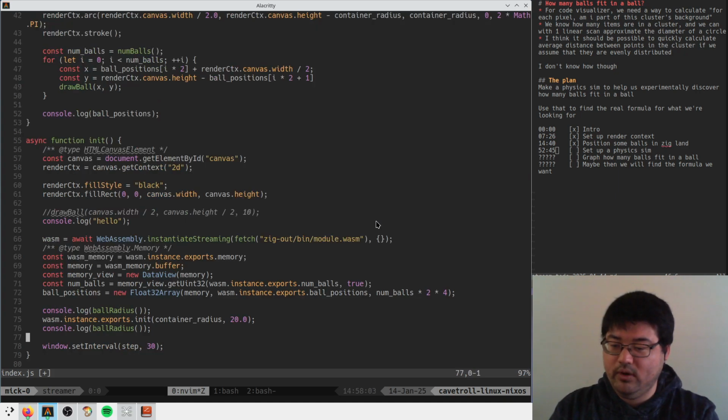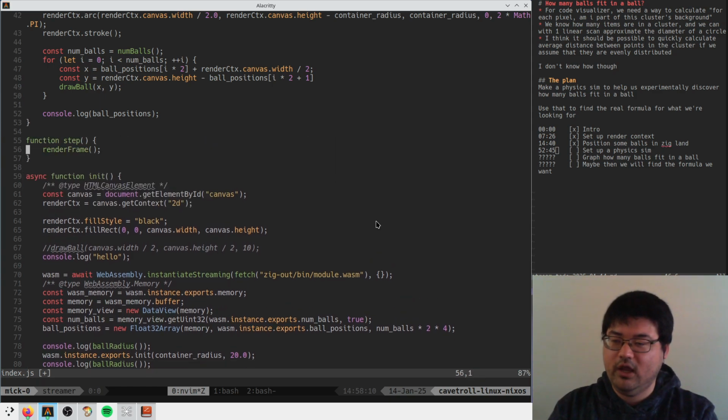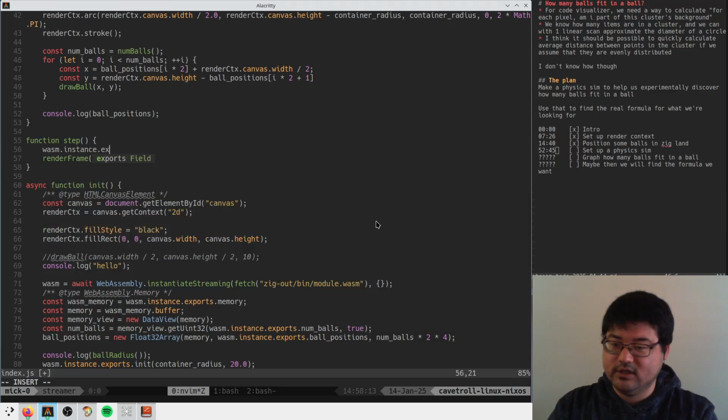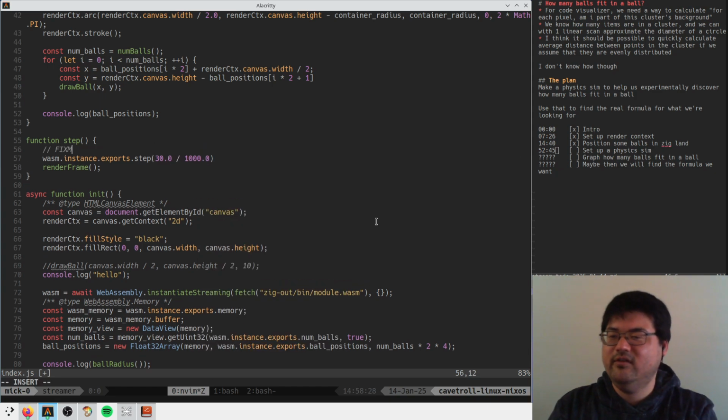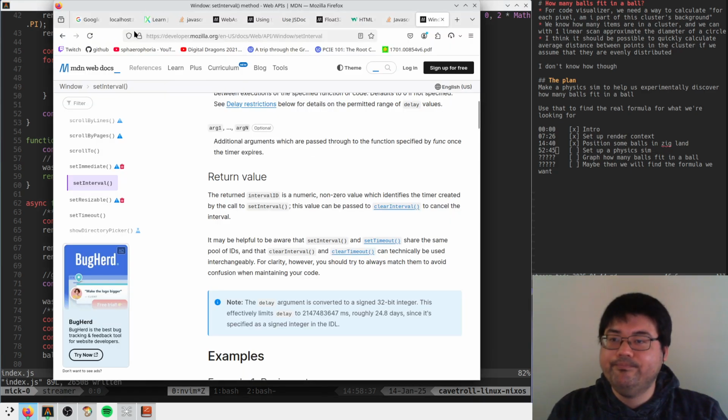I guess we want to render the frame once right off the bat, and then we're going to have some sort of function step. And it's going to render the frame. It's also going to call wasm instance exports step, and we're going to pretend that we know the answer here, but we're actually going to say 30 out of 1000 and pretend that this is the right step. Fix me, actual timer. And then can we console log step here as well, just so that we have some proof that something's happening.